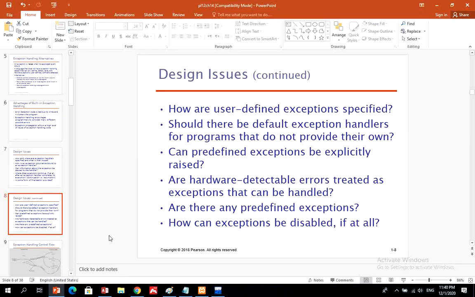And then also, how are user-defined exceptions specified? Because there are built-in exceptions and user-defined exceptions. Built-in exceptions are exceptions that come within the program, within the software, within the programming language itself. It's part of it. But user-defined exceptions are defined by the programmer or the designer or the user. So how are user-defined exceptions specified? Should there be default exception handlers?